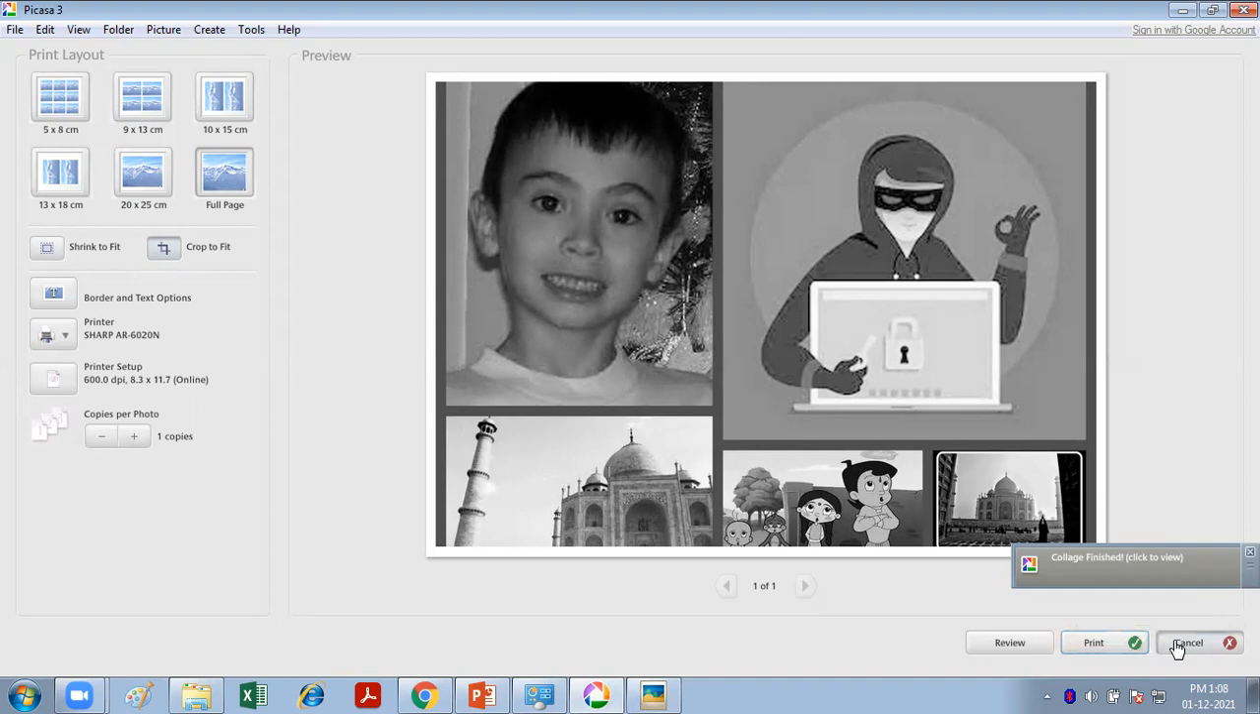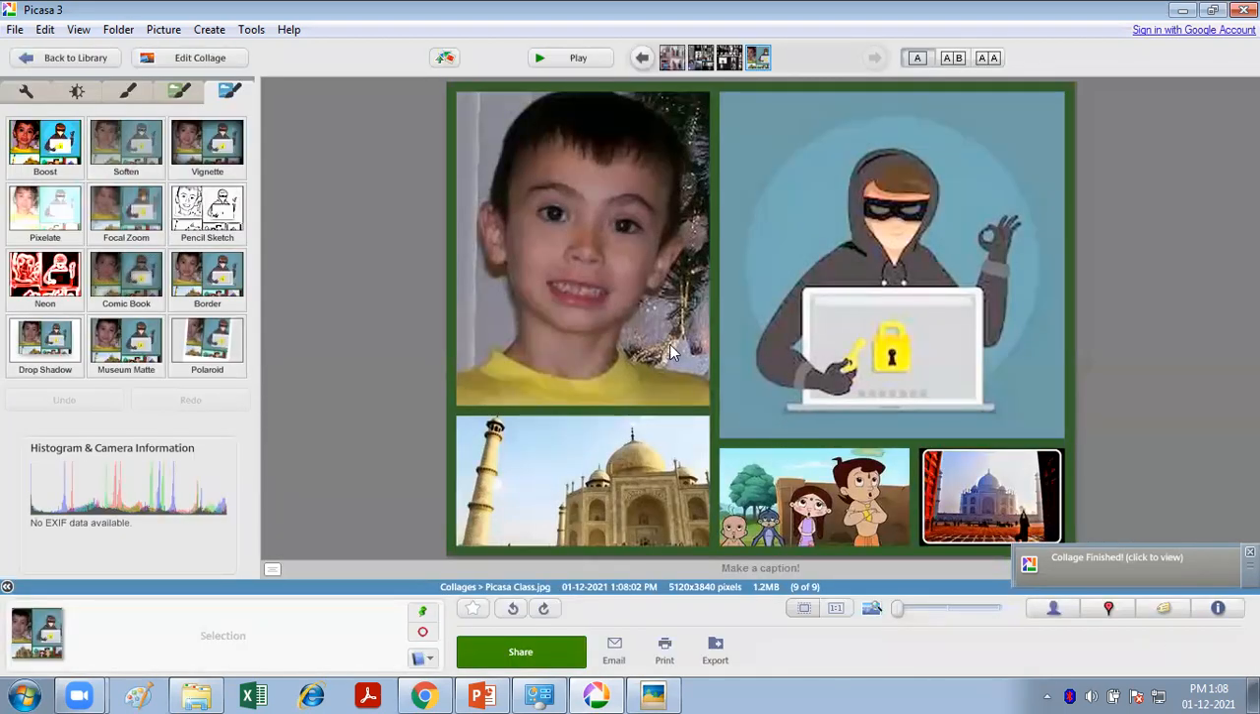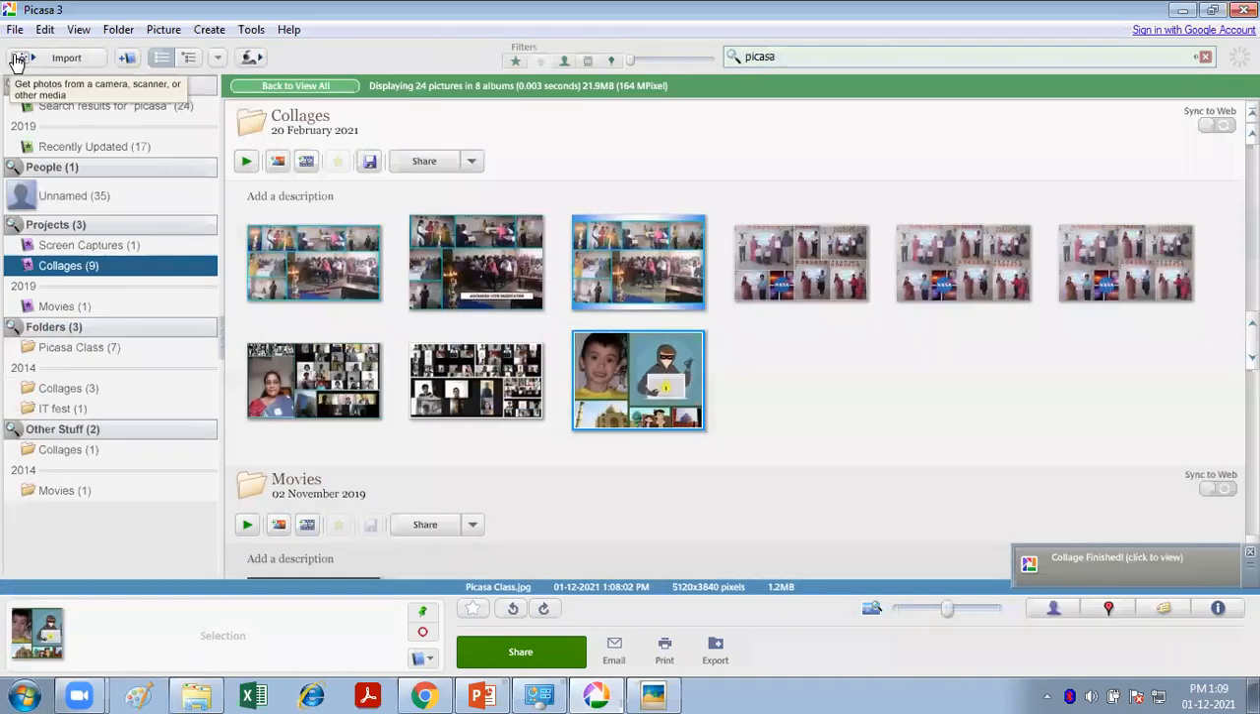Okay. So that's all. Hope you all understand what Picasa is, and I want all of you to download this and explore all the features which I have explained today.